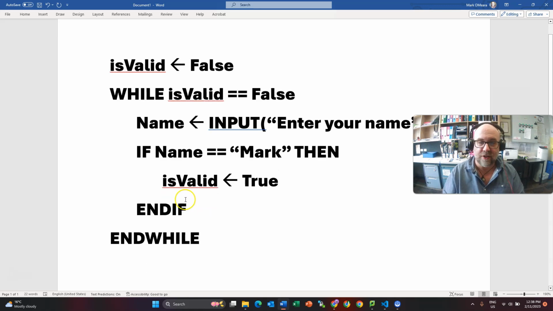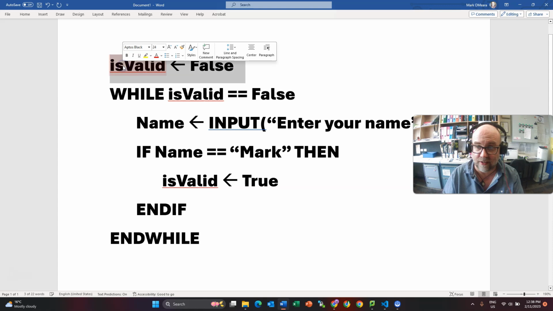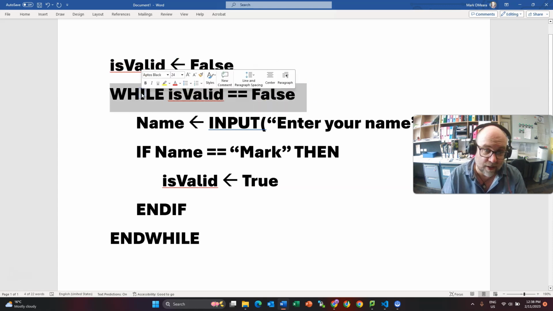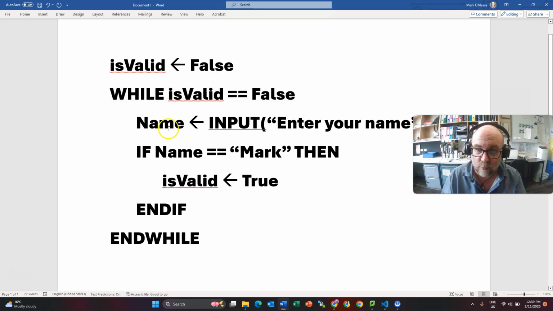So just to run through the logic of this, we start off with is valid is false. Now, while is valid is false, well, at the moment, it is false. So we go right ahead into here. We get their name and they type in Kevin. I test: if name equals Mark, well, it doesn't, so we don't do this line. We get to the end and say, is valid still false? Well, yeah, it is. So we go back into here, first line again.